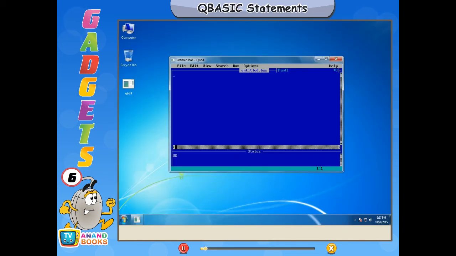QBasic statements. The instructions we give to the computer in QBasic are called statements. Each statement has to be written according to the programming rules of the language. The particular way in which an instruction must be written is known as syntax of the language. Let's see how to write source statements in QBasic.